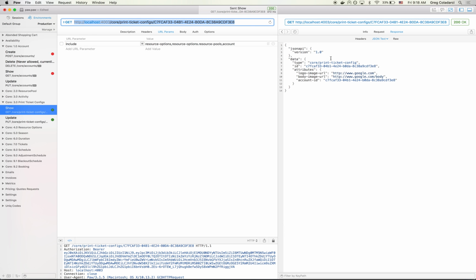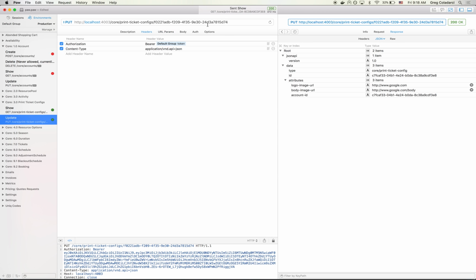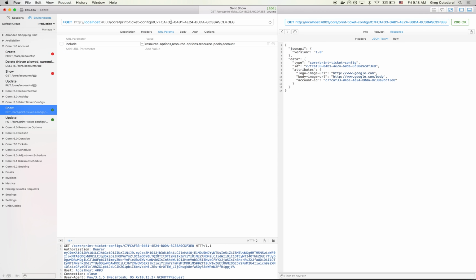There it is, and found it. So kind of confused, it's just a Paw thing. I hard-coded the wrong partner, the account ID in here. And so now I can do a show. So I sort of fumbled through that, but the point is you can now put to this URL, and you can now show by ID. So all that we have to do now is this.